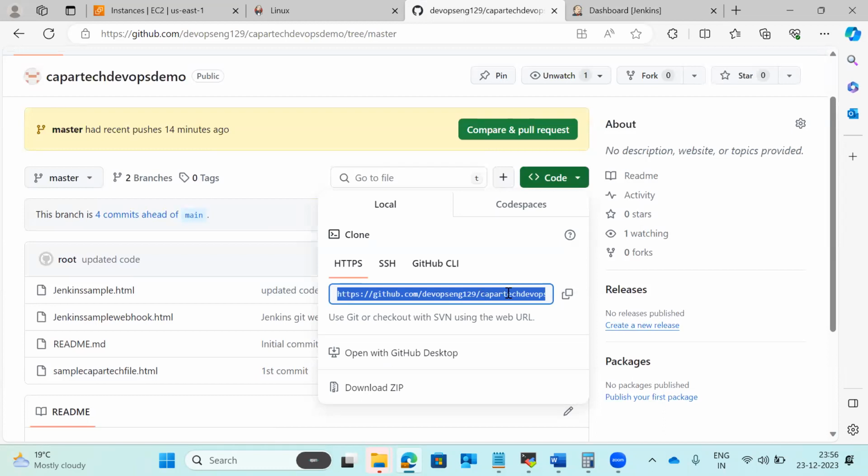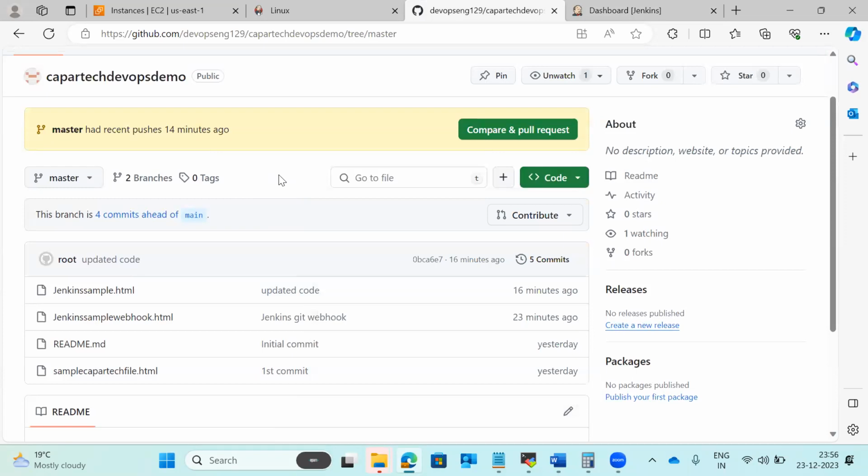HTTPS URL, because Jenkins is a web-based tool. The identity of a repository will be known to Jenkins by using the repository URL only, which is this, the one which is highlighted as of now. And Jenkins will get to know about any updates in the repository by looking into the commit ID. As you can see, the last commit done in this repository was approximately 16 minutes ago.